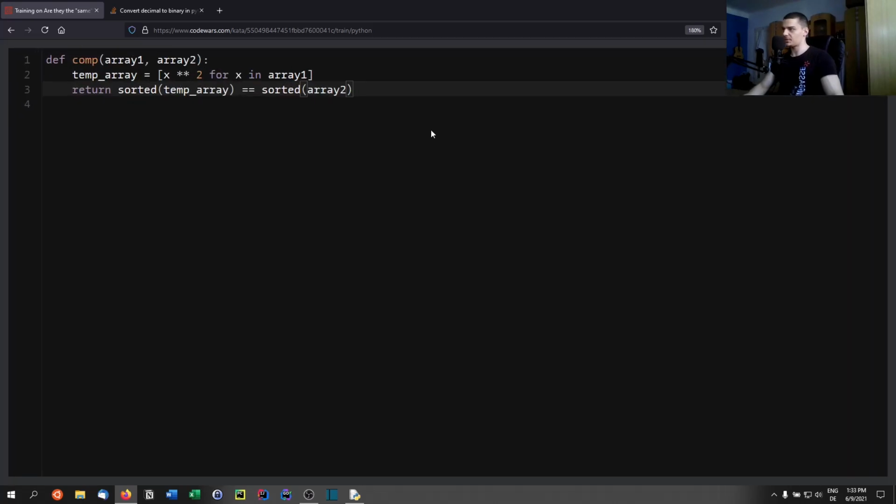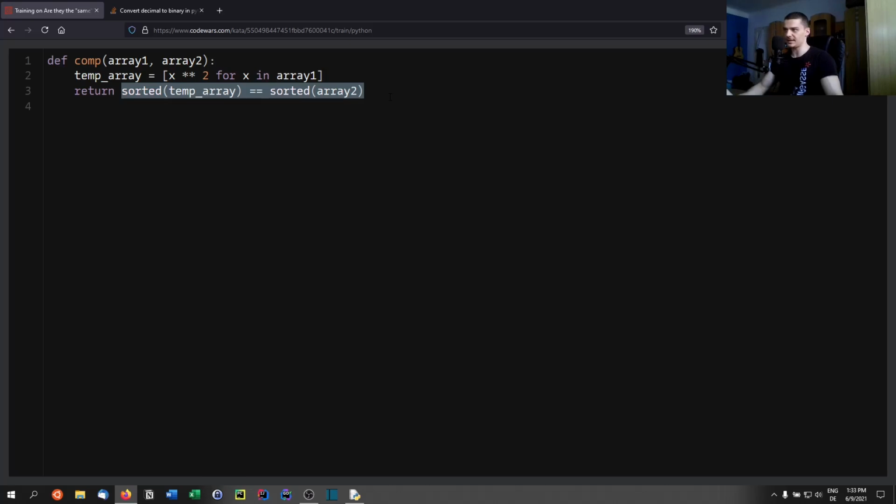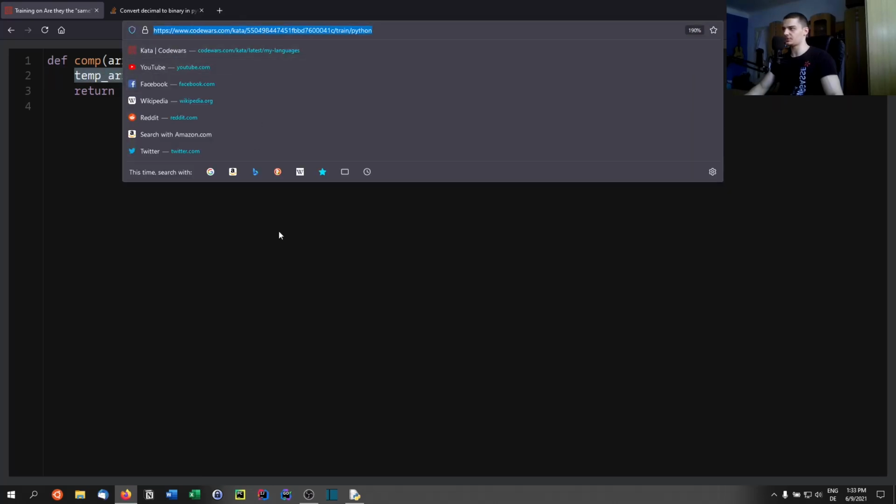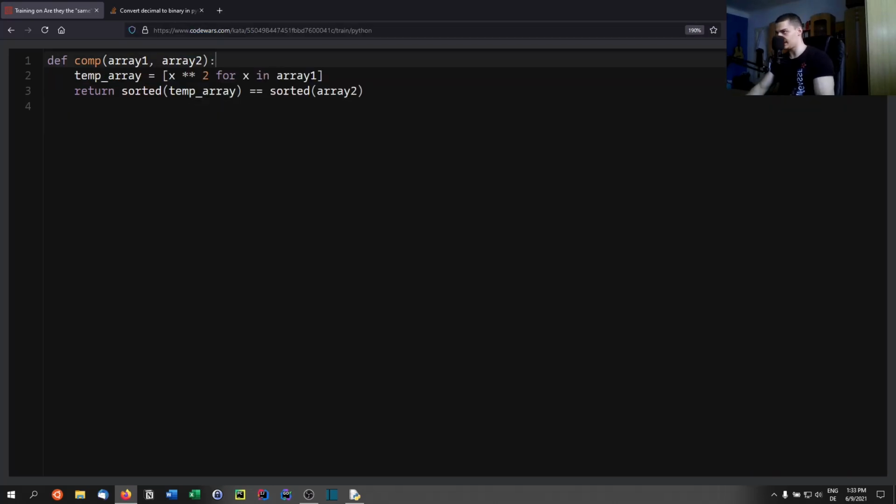So just let me explain what I did here. I basically said, okay, we're going to create our own list with squares, and then we're just going to compare it with array 2. If it doesn't have the same values, then it's not going to be a correct solution. Now, the problem is, of course, that this may be not the most efficient solution. So let's see if we can find something that is better.